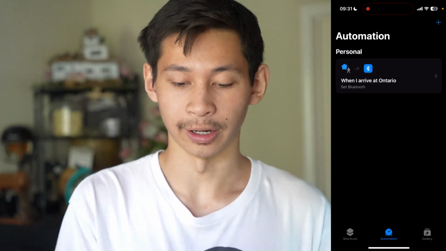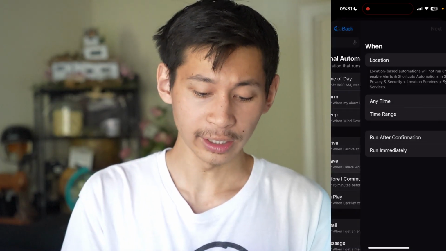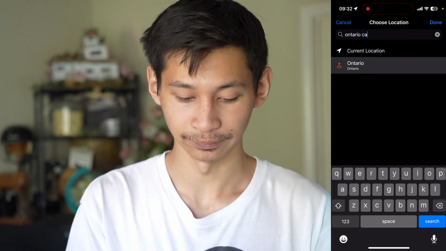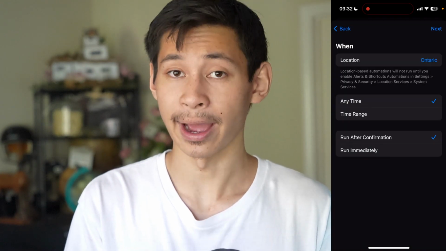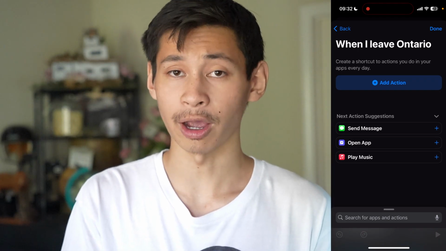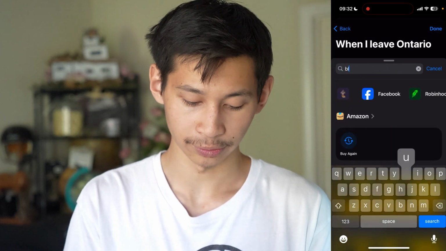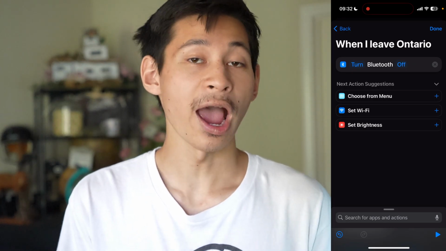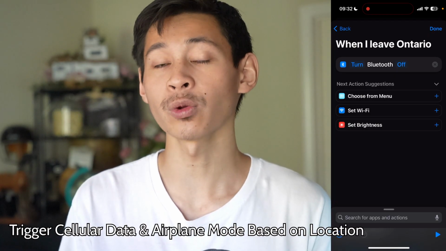So I'll click on done. And when I leave home, leave Ontario, California, which is home, done. Within that range, run immediately and run a new blank automation, type in the word Bluetooth, and you can turn it off. Now, as you can see with the other one, it could also work in airplane mode.